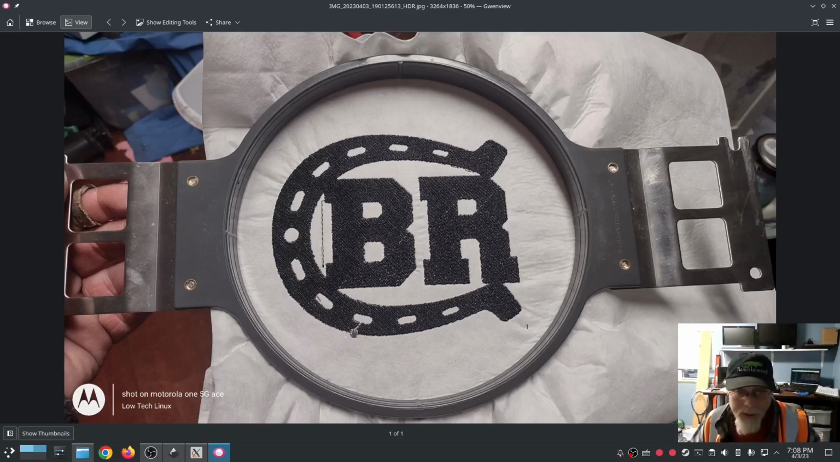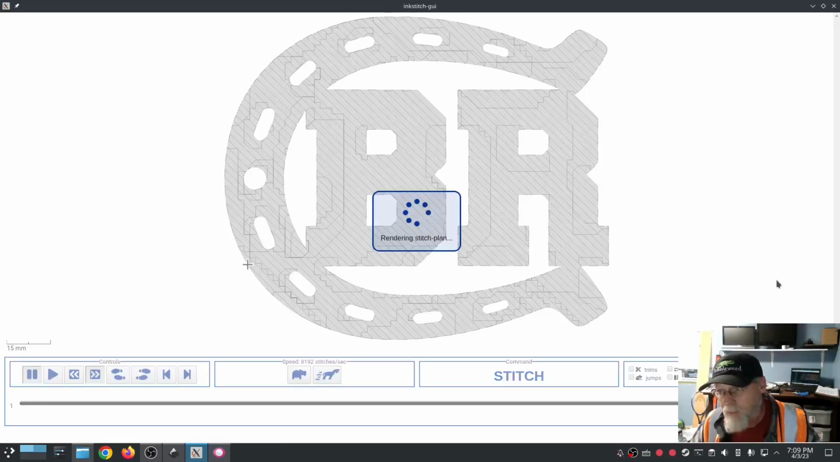This little white spot here is where the bobbin ran out of thread and I didn't back it up far enough. So other than that, it looks pretty good. A little bit of hanging up here. Yeah. But nice. Otherwise, let me go back to that. We do a realistic.